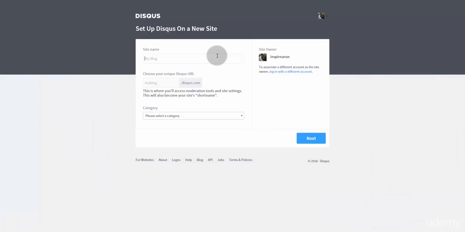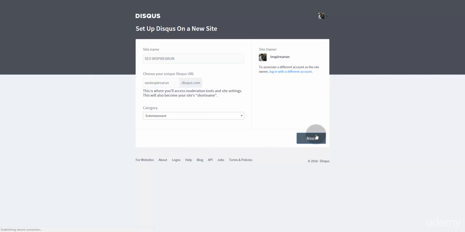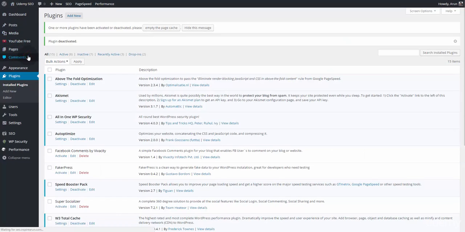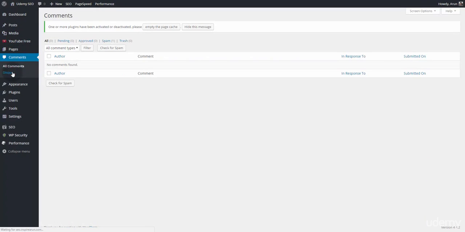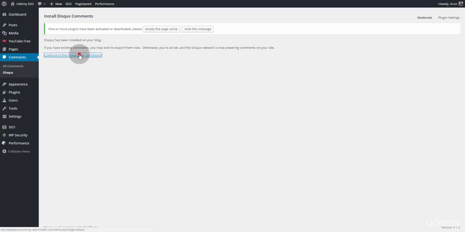Here, enter your blog name and then choose your unique Disqus URL. It can be anything and it doesn't need to be your site name. And then choose a category. Then click next. Now you need to go to comments and then Disqus. Now you will see the newly created website and you can choose it and then click next. Click continue to moderation dashboard and then click go to Disqus moderation.